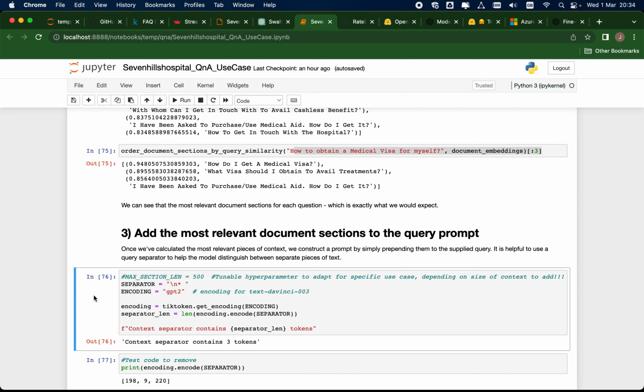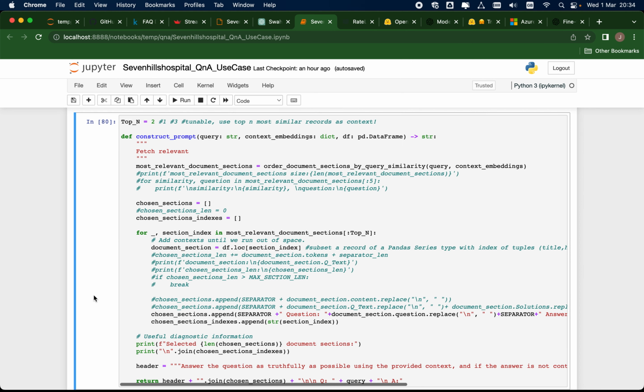You can see this is just some code. Here is the key function, construct the prompt. Here I define some parameters, including top n, which is a tunable parameter. It allows me to decide how many of the most similar records to use as context.